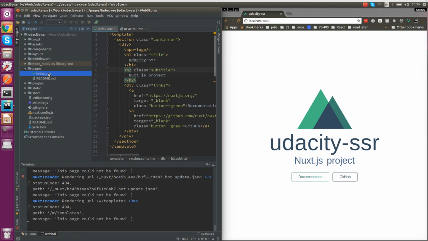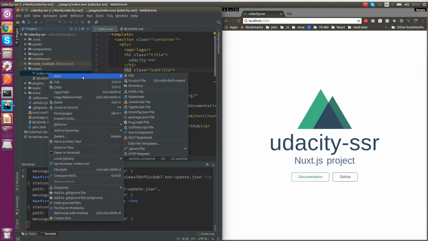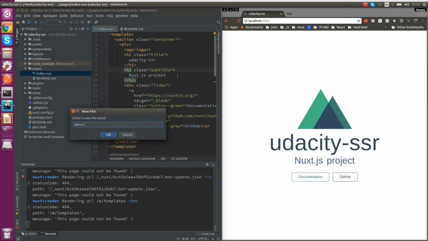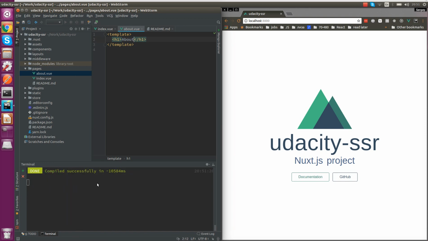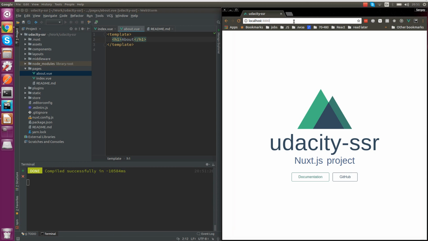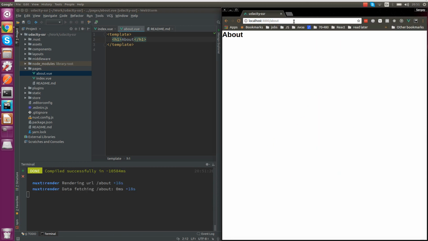Anything that you place inside this folder, any file, will be mapped to an actual route inside your application. So if I add, for example, about.vue file here, and I'll add a template for this page, it will be just a header. I will save, hot reload. By the way, it is configured inside Nuxt.js. And now I can head to localhost/about, and boom, we have another page.